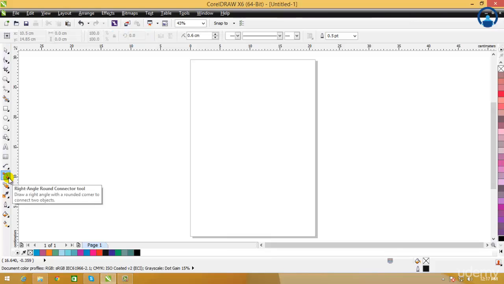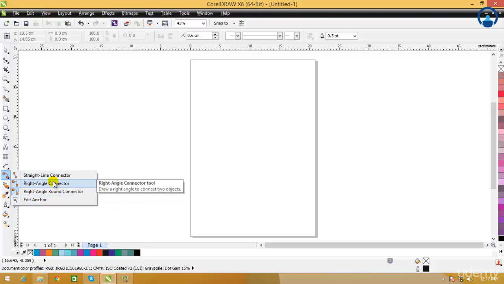We'll see this particular tool. There's the connectors. These are all the connectors. Okay, first we'll start with the straight line connector.